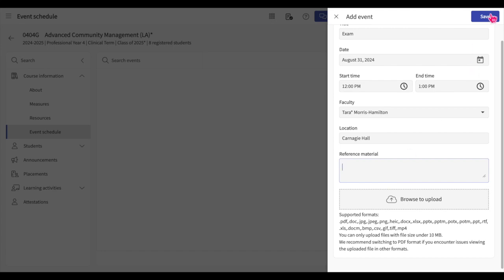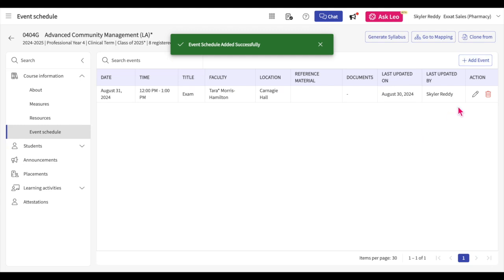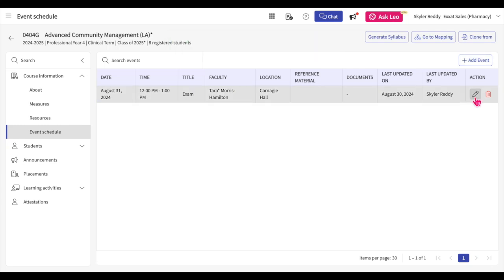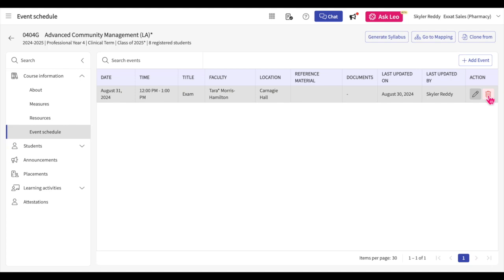Be sure to click the Save button when you are finished. To make changes to a previously added event, click on the pencil icon in the right-hand side of the table. To delete a previously added event, click on the trash bin icon to the right of the pencil icon.